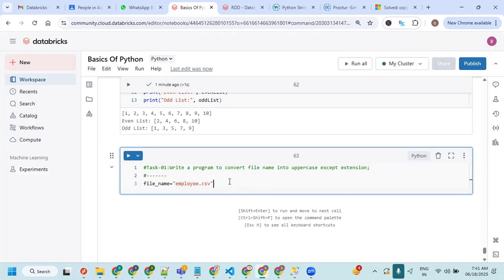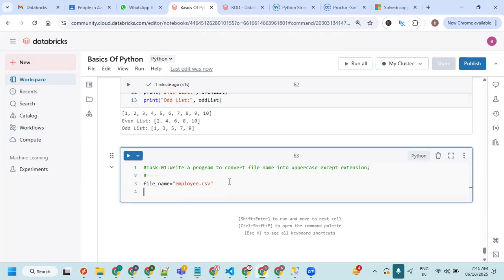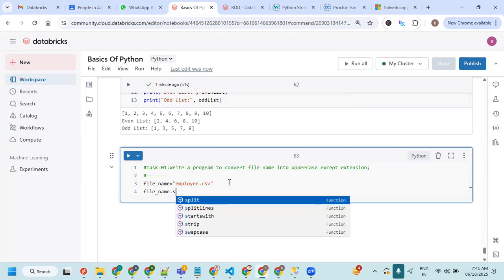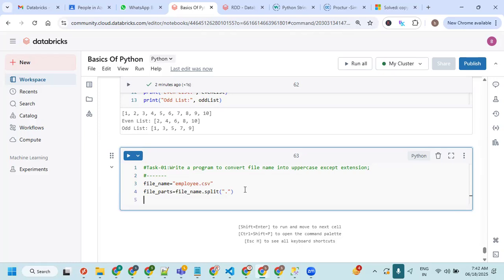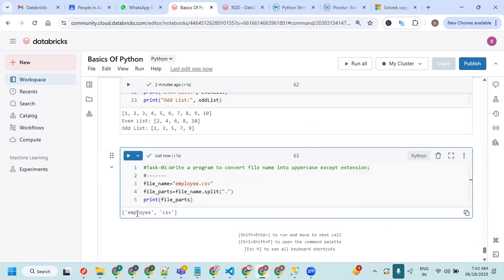Can anyone guess how we can do it? First, we have to split it, then convert to uppercase. Yes. So let's take file name dot split. Split is based on what? Dot. I'm just going to give file underscore parts equals that. Now, if I print file parts, print of file parts, this part only I wanted to take.